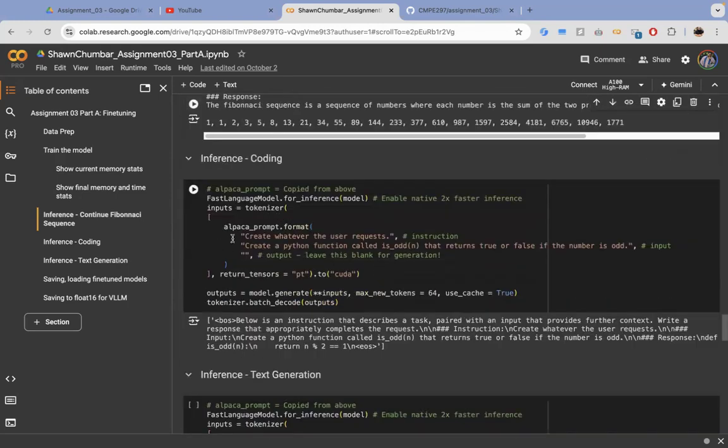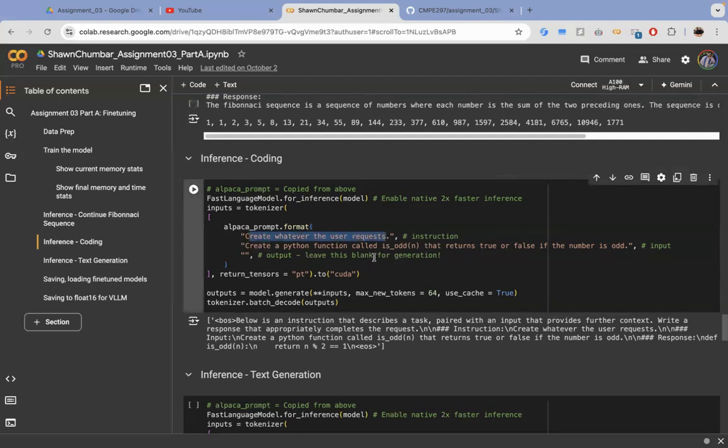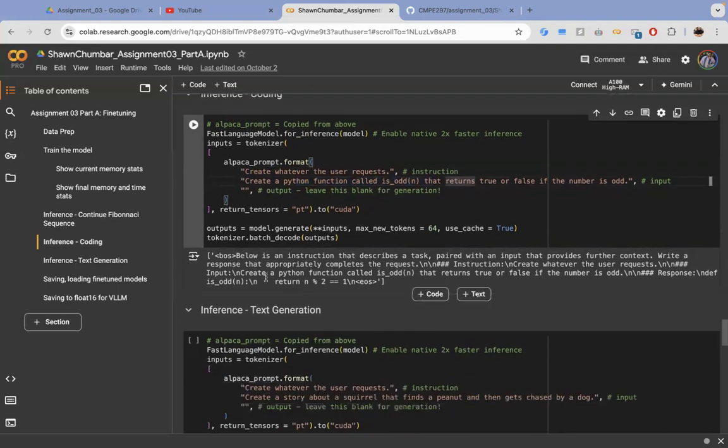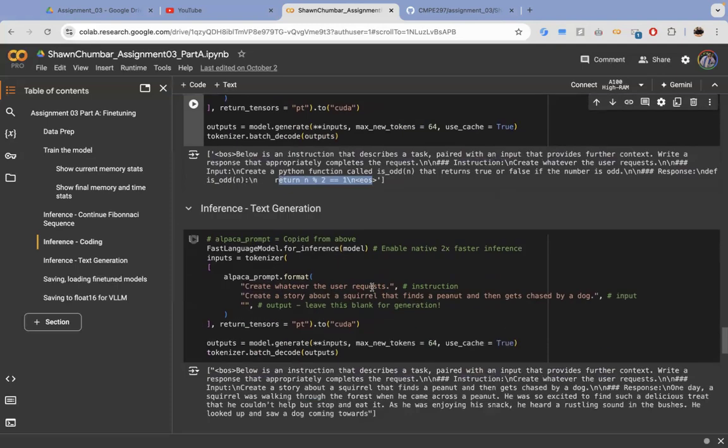This is the coding example. So in this case, we pass in the instruction of create whatever the user requests. The input is create a Python function called isOdd that returns true or false if the number is odd. And their implementation was right here.